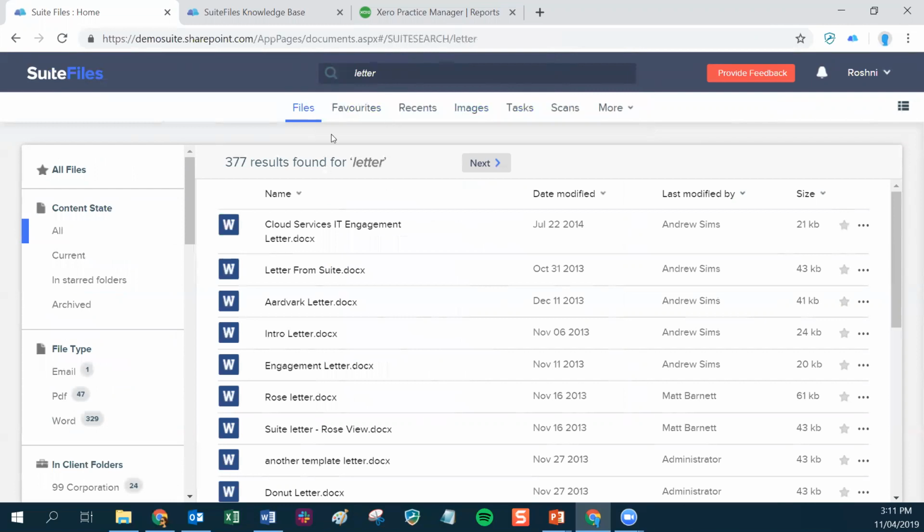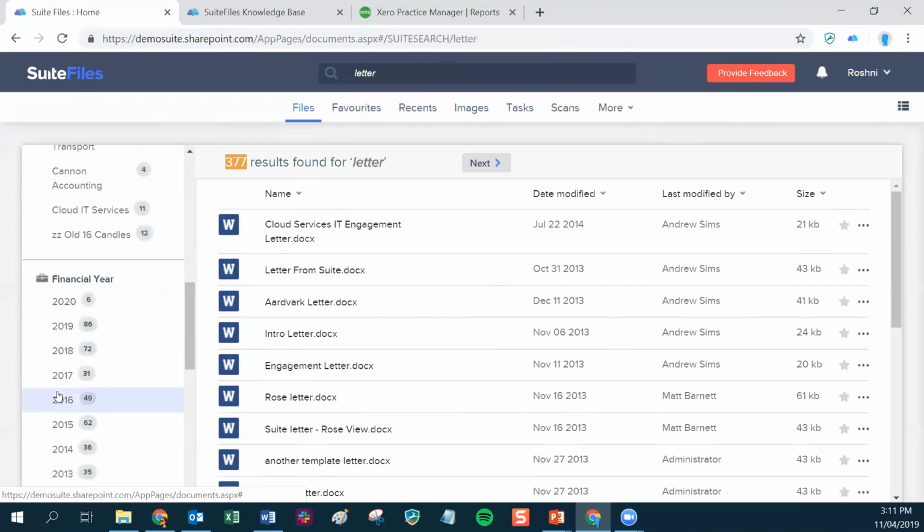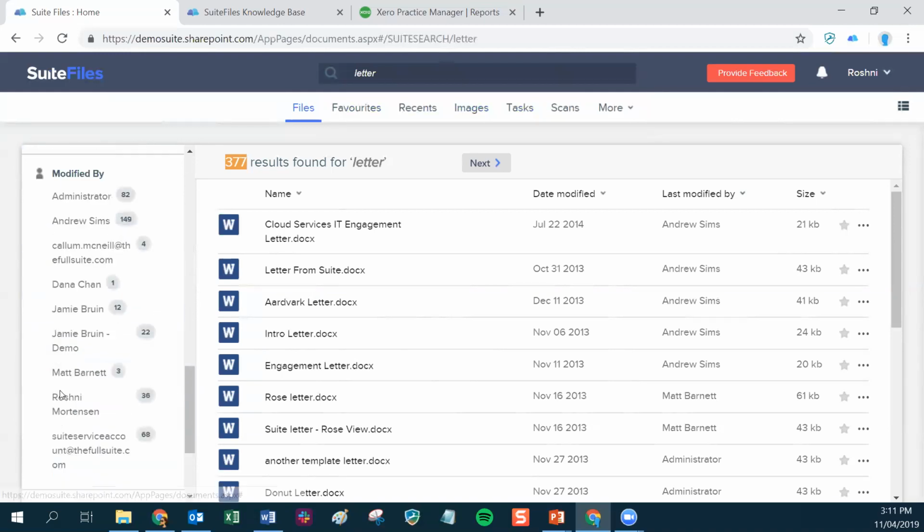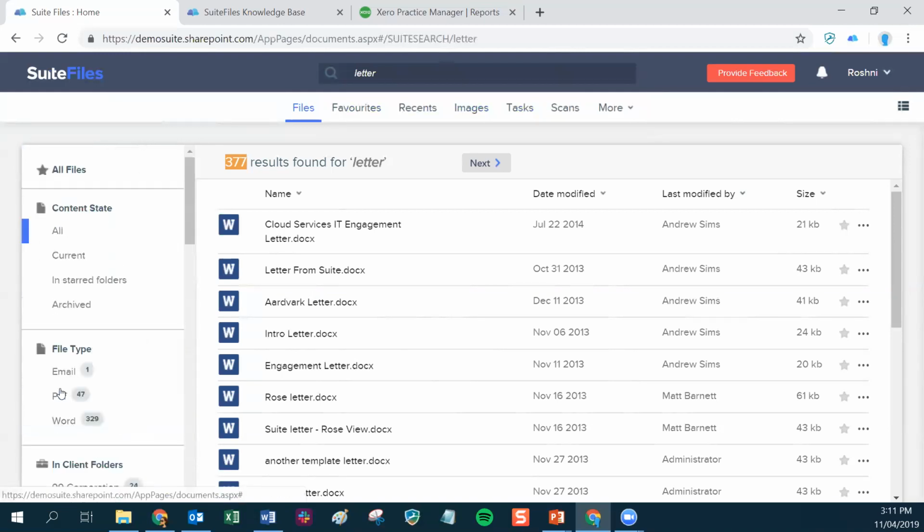So you can see here that I have 377 results for this letter, and I'll be wanting to reduce those down considerably in order to find what I'm looking for. So that's where we have these filters on the left-hand side of the screen, and I'll just go through those with you briefly, just so that you can understand how the advanced search is designed to work.